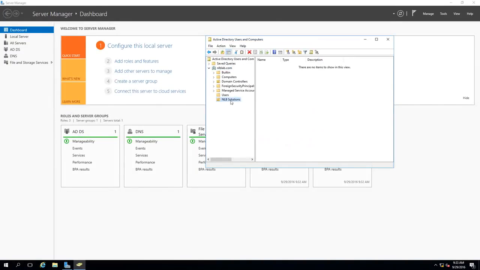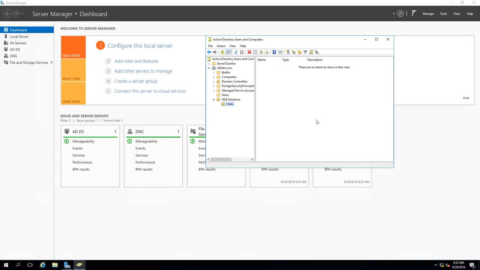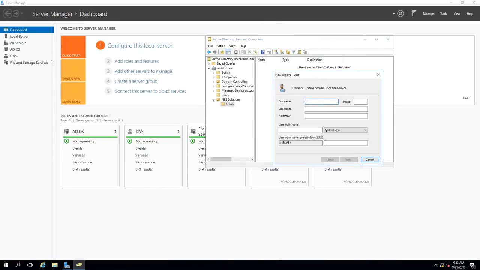So now that I have this, I can go ahead and create additional organizational units, for example, for my users, and click OK. And in there, I'm going to create my first user account in my new NLB Lab domain, which is going to be for my user Anna Patterson. Okay, and I'm going to create the logon name Anna.Patterson and click next. And I'm going to create a password for that user.